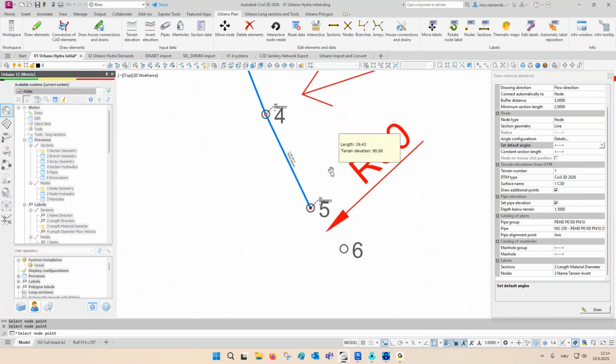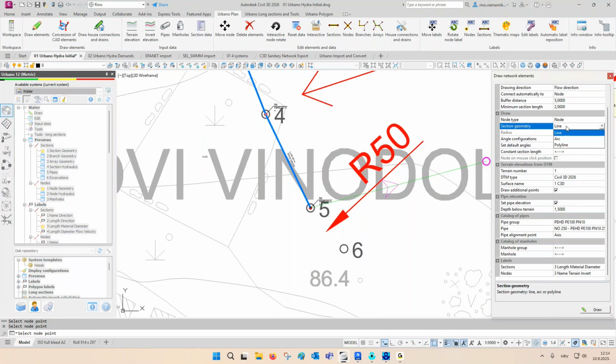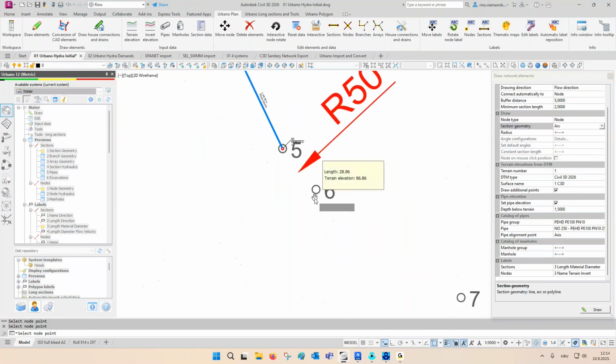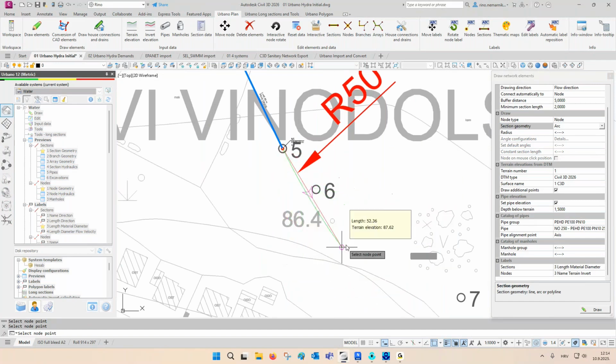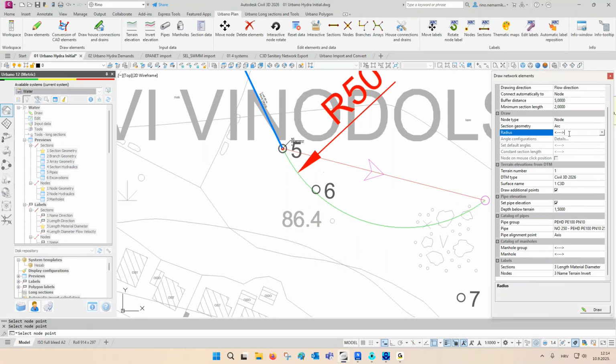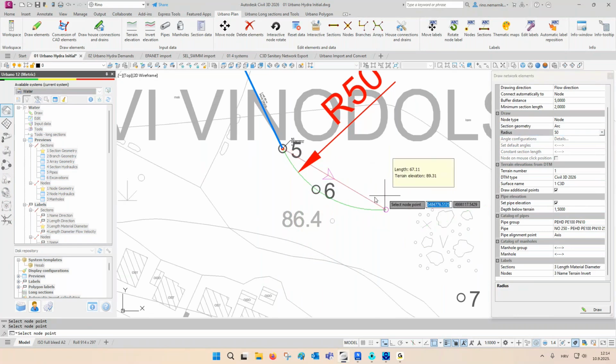So these are straight line sections, but if you want to switch to curved sections or arcs, you can as well. So you can again draw the arcs freely without a defined radius, or you can set a fixed radius by selecting it from the drop-down list or by typing a custom radius, for example, 50 meters. And now you can see that you are fixed to that radius.